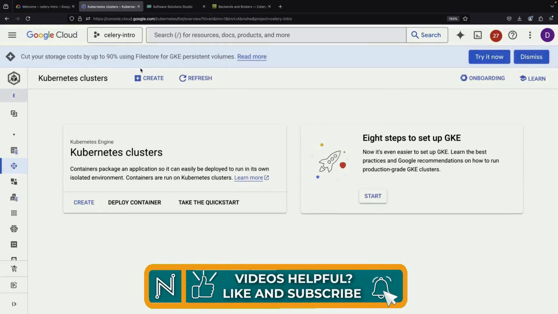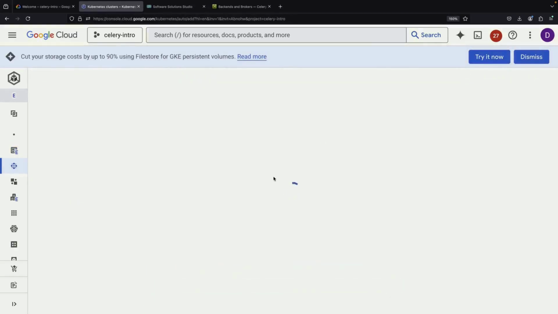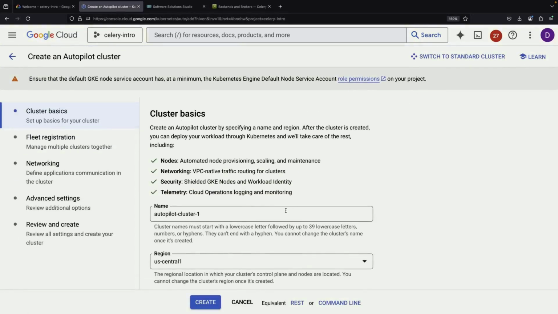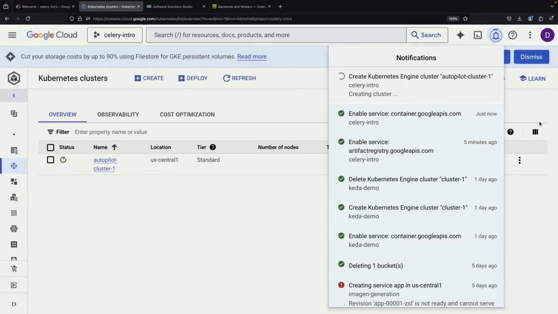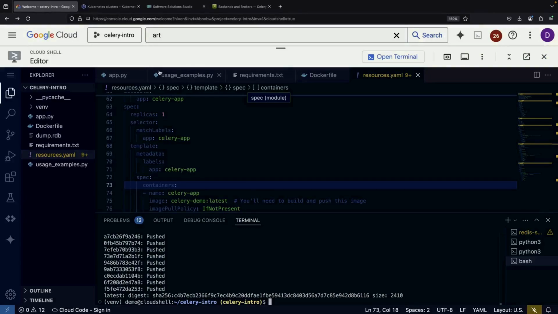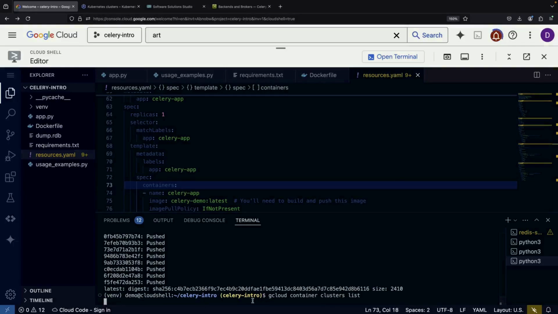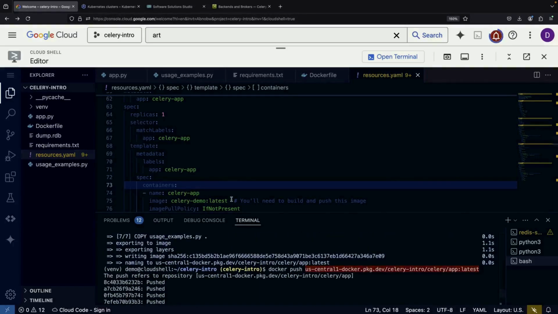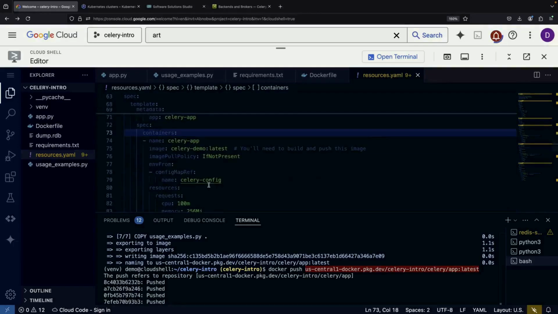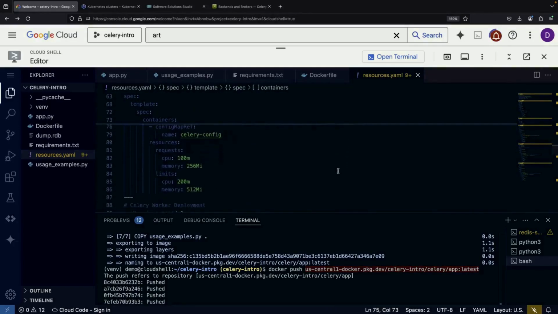We'll do this through the clusters page, and for simplicity, we can use all the default settings that come with autopilot mode. After our cluster is ready, we can deploy our resources. We just need to make sure we're using the correct image path that we pushed earlier in our Kubernetes configurations.